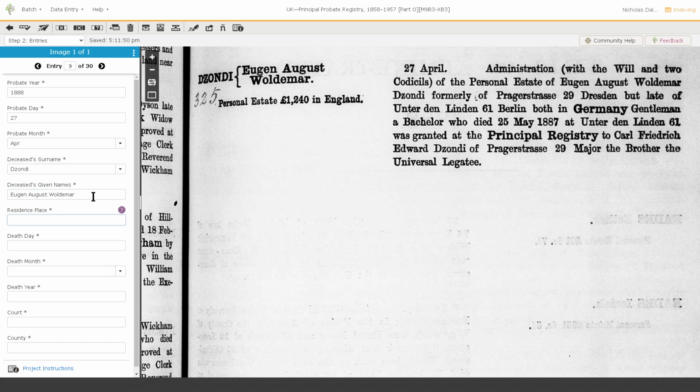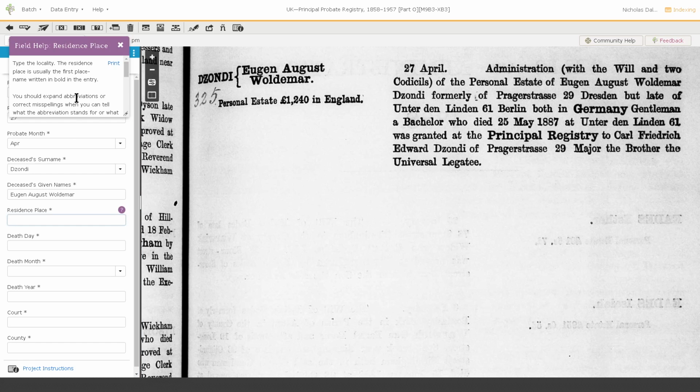And we're just finishing up here. So it says formerly of this location, but late of this location. So I'm actually not sure. I mean, I guess that's where they're living. I think this is just going to be wherever they were living when they died.